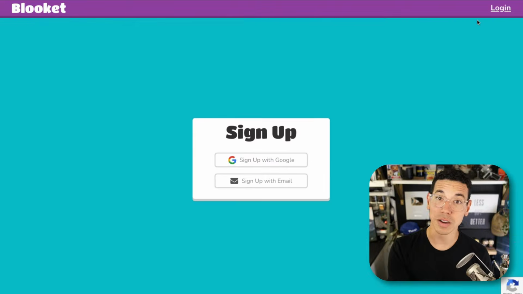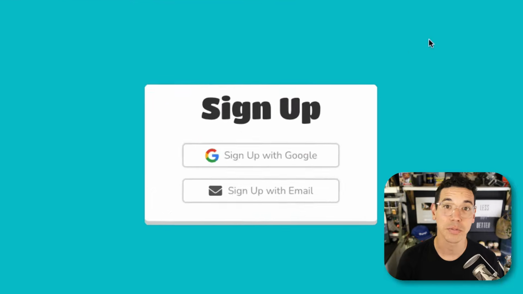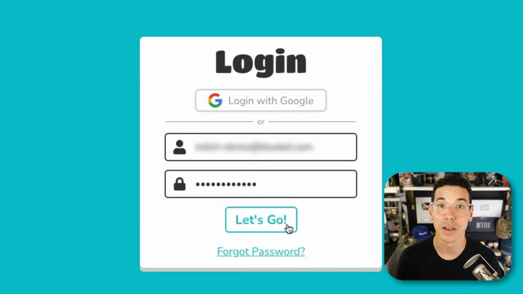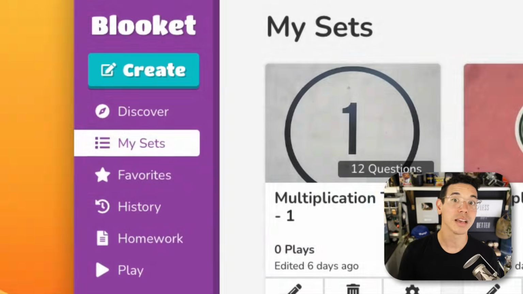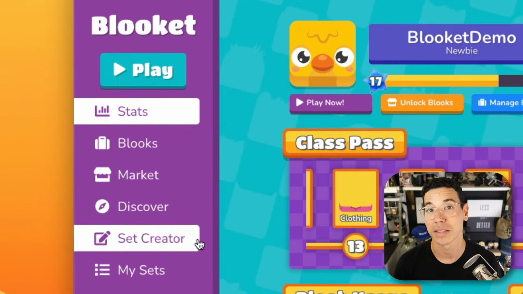To play any Blooket game, you need a question set, and to create one of your own, all you have to do is log in or sign up for a Blooket account at blooket.com. Once here, click on Create up in the top left-hand corner, or if you're a student, just simply click on Set Creator down in the left-hand column.